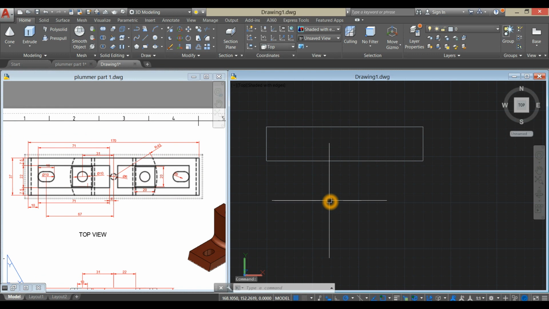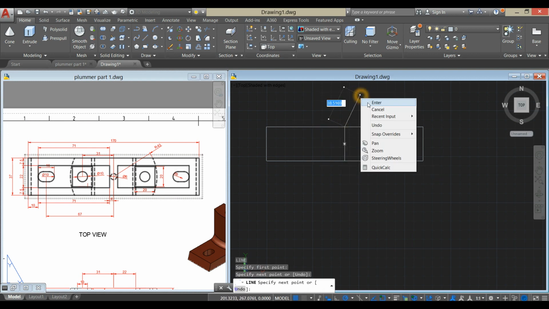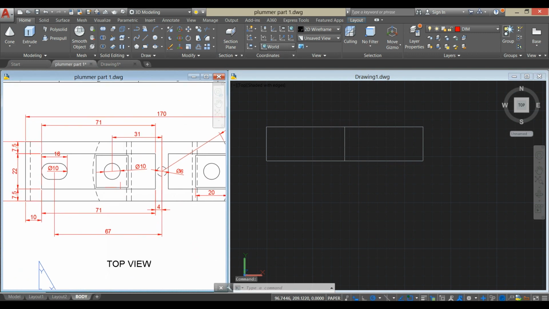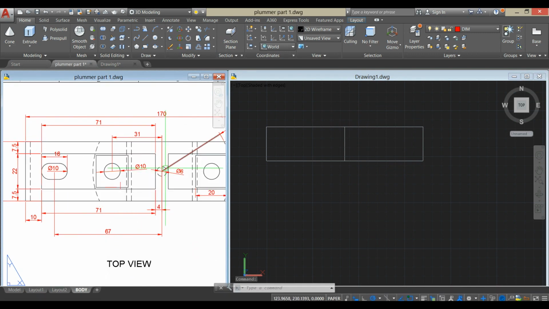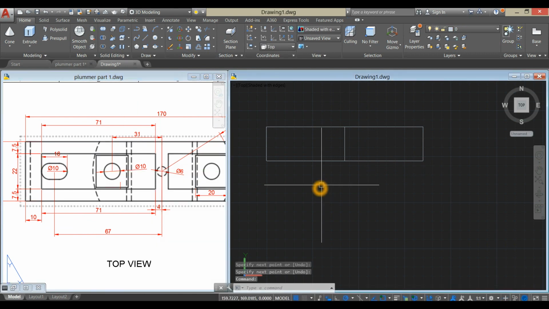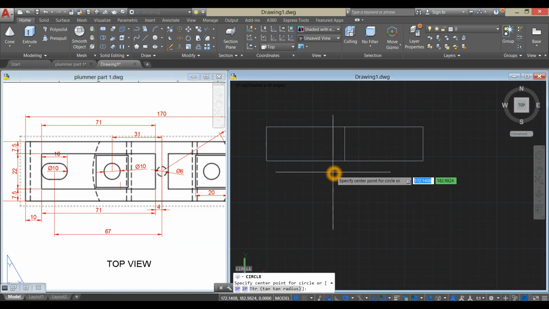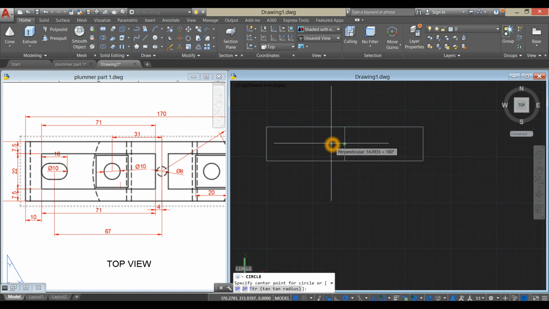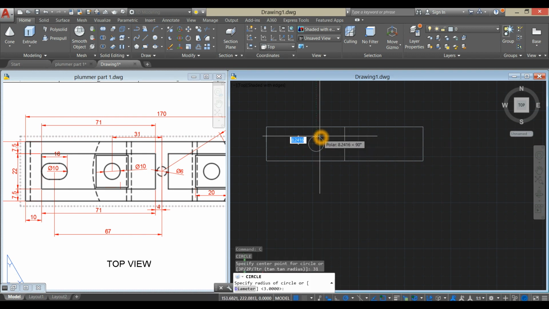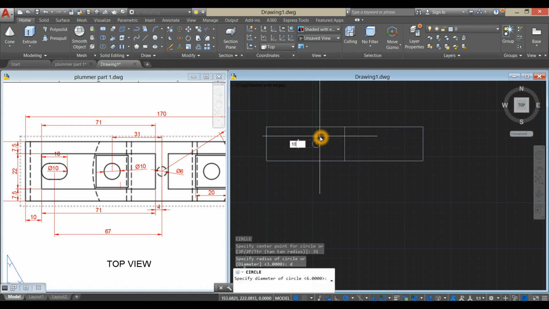So now I'm gonna draw a line. Type L for line command, enter, from midpoint to midpoint. The next thing we're gonna draw is this circle whose distance is 31 from the midpoint. So type C for circle command and just hover over, don't click, from the midpoint, move your cursor to the left and enter 31 units.